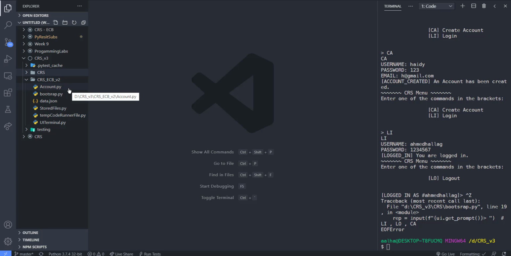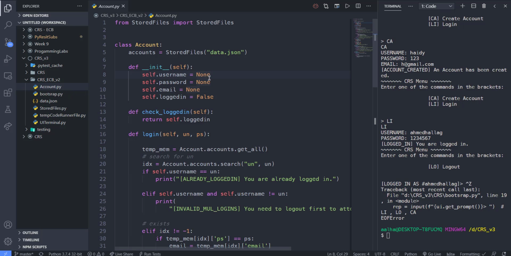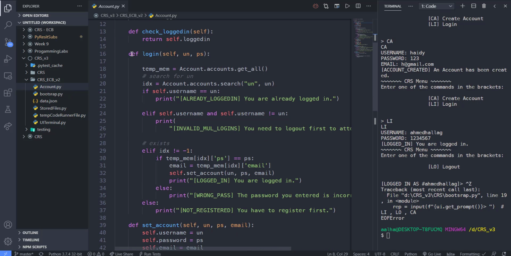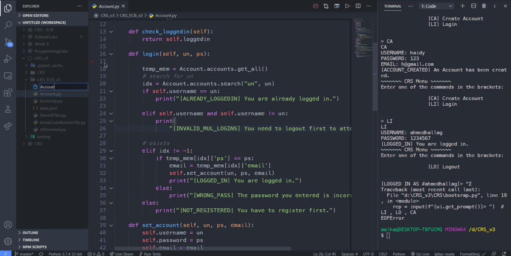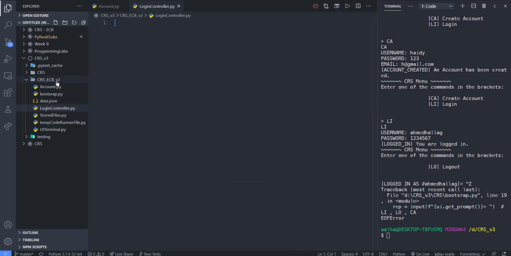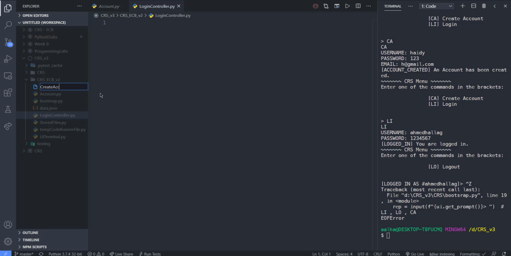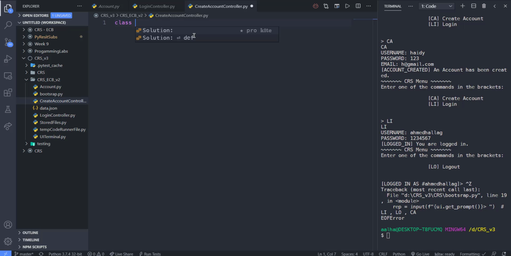Now let's modify the account. Account now only has check logged in. It doesn't have the login, right? So let's make an account or login, for example, controller.py. Let's make a create account controller.py as well, and let's define this as create account controller. I just want it to have the same name as the file.